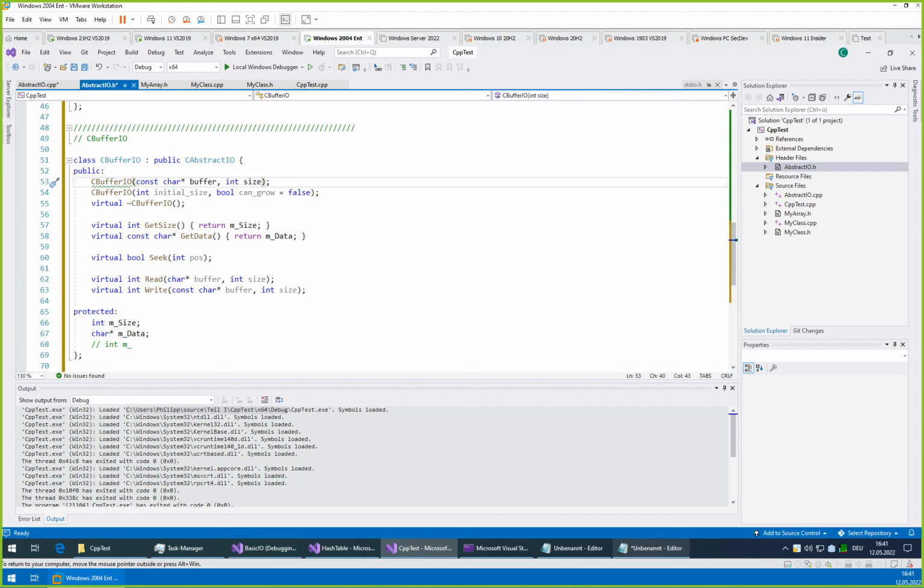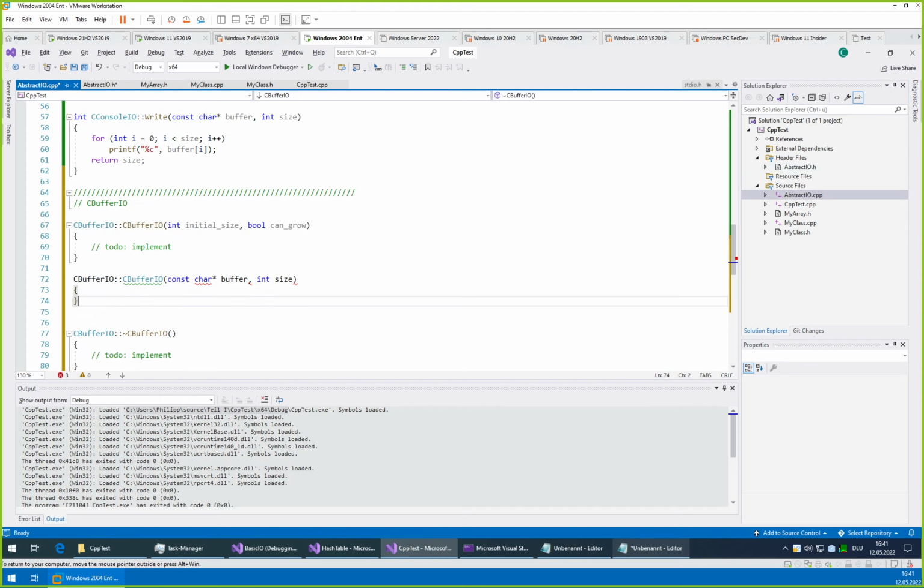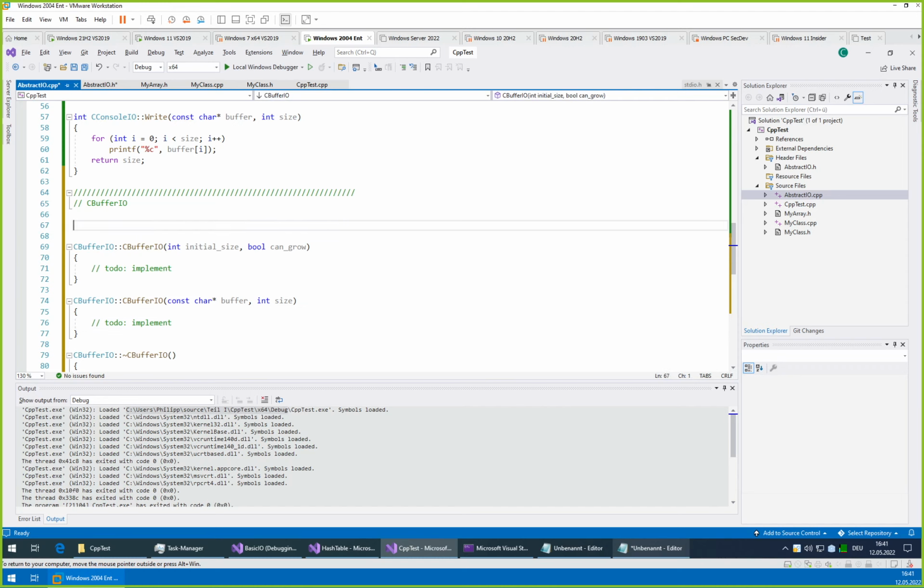And then, of course, depending on which one of the constructors you call, our compiler will pick the right one for you automatically. So it has the same name, but it has different arguments. So this one, oops, this one I will implement. No, I will not.